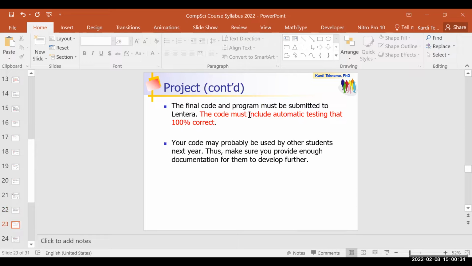Okay, so the final code program must be submitted to Lentera. That must include the automatic testing that is 100% correct. Yeah. Unit test only. No need for acceptance test. Don't worry, this is all easy. As for Matthew, no, everyone must do. Not just Matthew. Matthew is probably superior if he is not lazy.